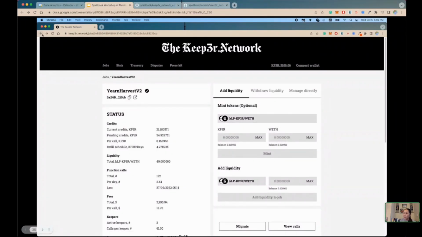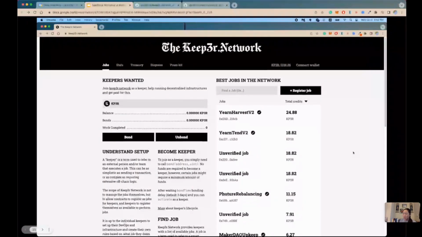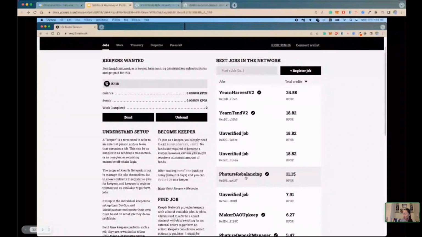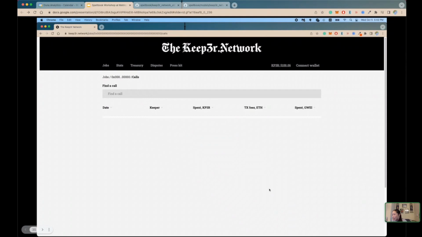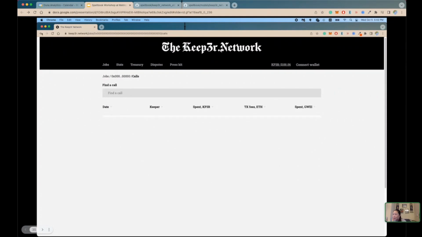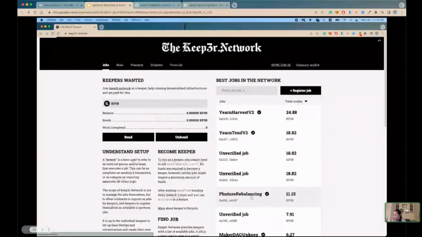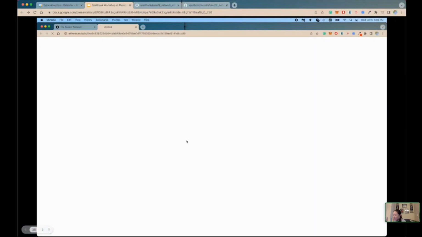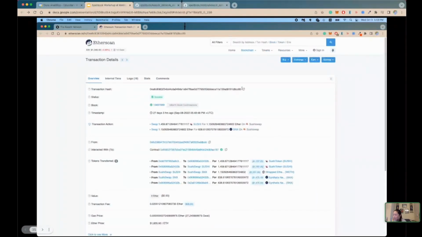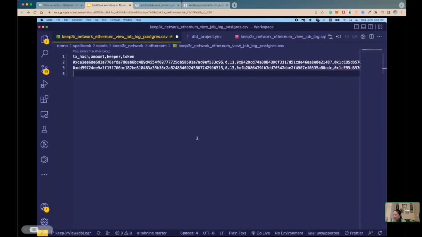And then let's just create one more test. So I'm going to randomly click into something. Okay, looks like this one doesn't really have anything. So we're going to click into future rebalancing and then just pick anything. Okay, so here we're going to copy the transaction hash again.